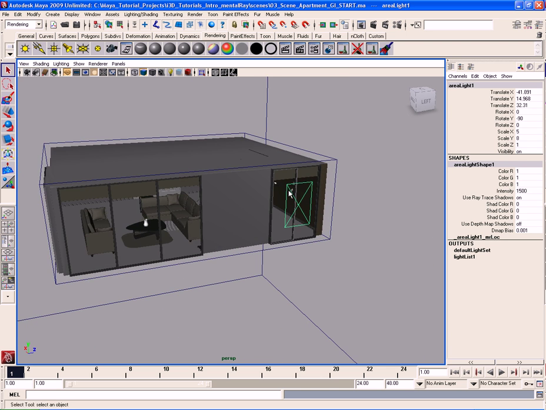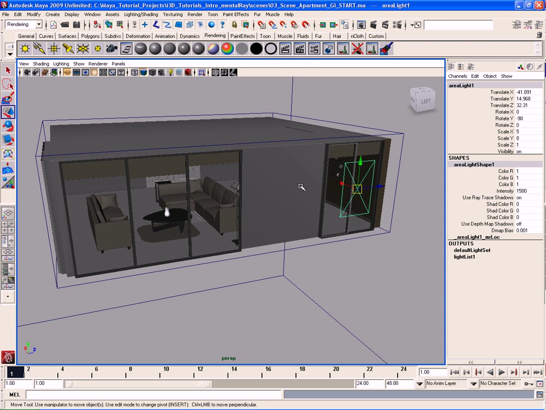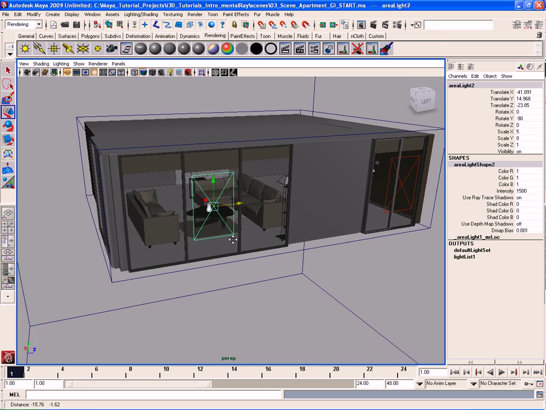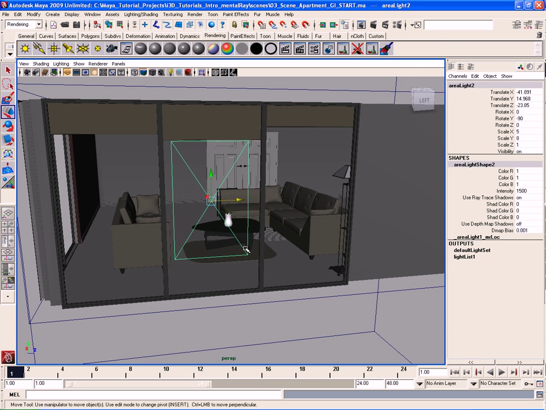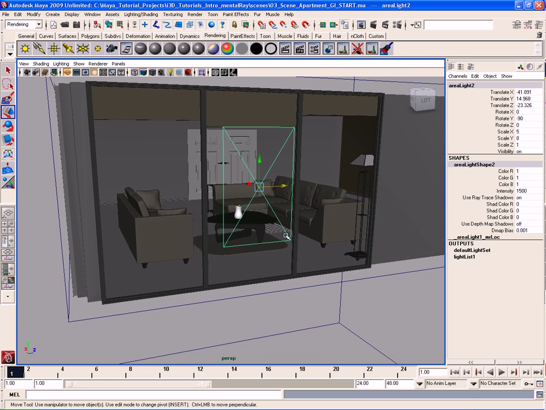Now what I need to do is pretty much, instead of doing a whole bunch of work all over again, I'm going to do a little shortcut here. I'm just going to hit Control D on the keyboard, D as in dog, to duplicate this light and move it over. And I'm going to use this same light for the other two windows here. That light's pretty good right there in that spot.